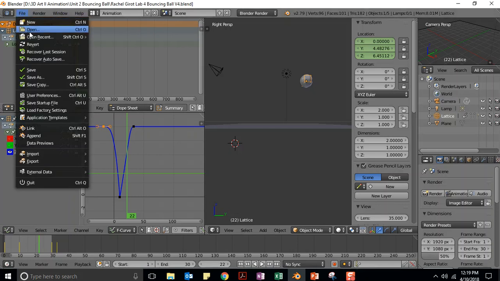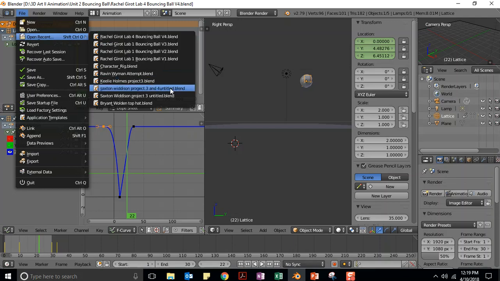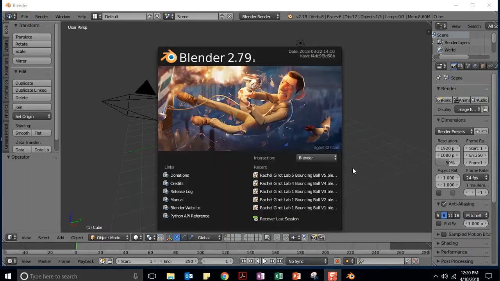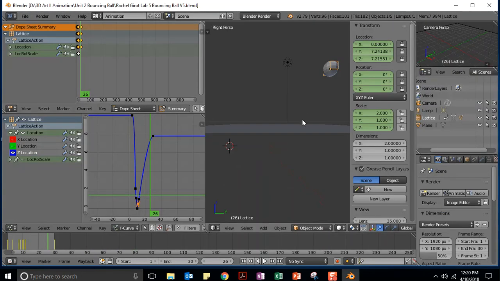Okay, so you probably still have your project open right now. We are in, let's see, where are we? Sorry, I'm gonna have to start over. Open recent, lab 5, here we go.